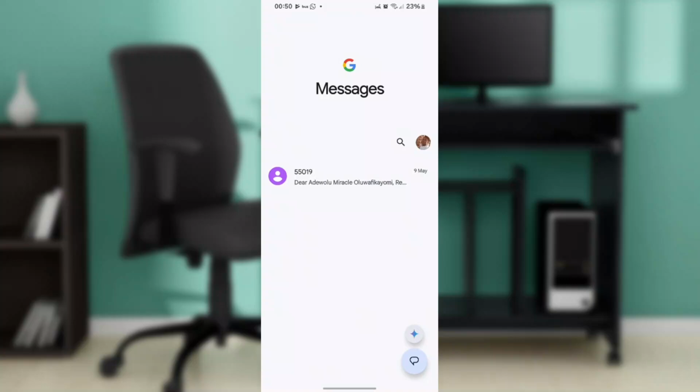Hello! In this tutorial, I'll show you how to forward messages in Google Messages. First, locate and tap the Google Messages app icon on your Android device. Then, browse through your list of conversations and tap on the one containing the message you wish to forward.